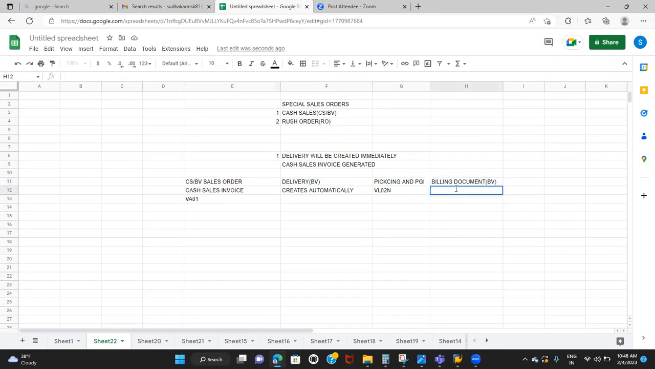So what accounting documents will be generated when you save the billing document? I think we have discussed this. When you do the PGI, cost of goods sold account will be debited and inventory account will be credited. But when you save the billing document, customer account will be debited and revenue account will be credited, right? That we discussed. But in the cash sales, when you save the cash sales billing document, there will be a different accounting entry.